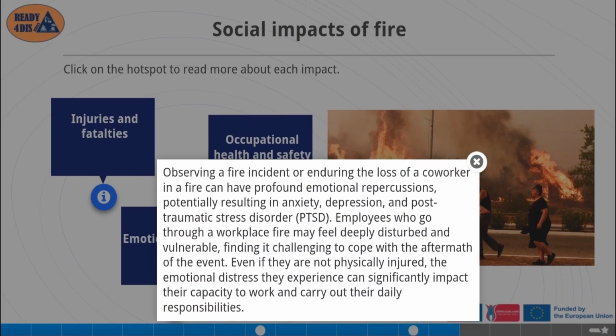Emotional trauma. Witnessing a fire incident, or losing a co-worker in a fire, can cause serious emotional effects, including anxiety, depression, and PTSD. Employees may feel distressed and vulnerable, struggling to cope with the aftermath. Even without physical injury, this emotional impact can reduce their ability to work and handle daily responsibilities.